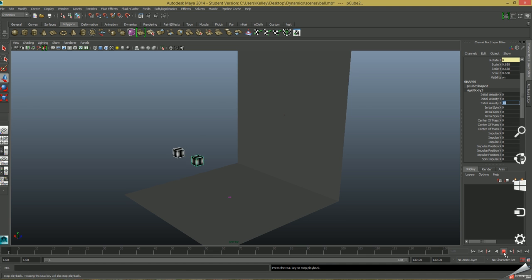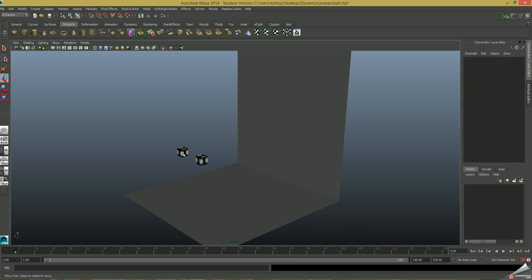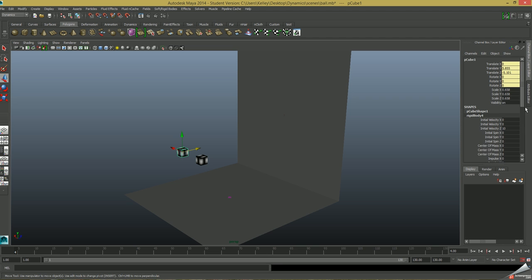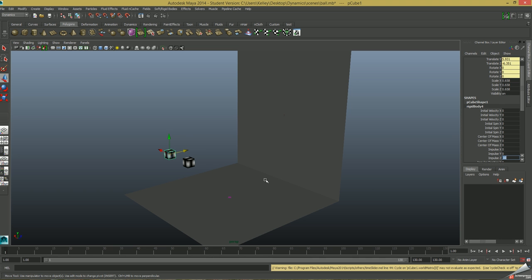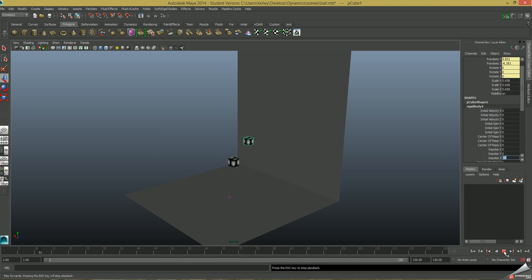Now we also want some spin on these, and so we want these initial spin numbers to be a little bit random. You could also use impulse instead of initial velocity. Let's see what that does. If I take the initial impulse on Z and turn that to 10, because what initial velocity does is it just says it's moving in this direction. Impulse is sort of like it's been thrown. It's movement at the beginning and then it stops. So let's see. Whoa. Yeah, that's a little bit crazy.